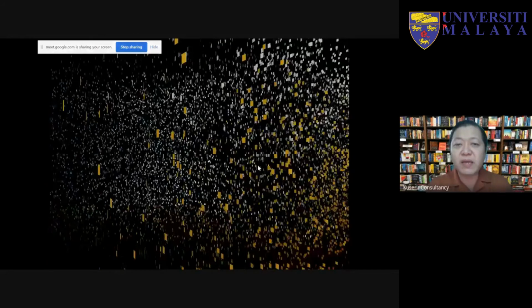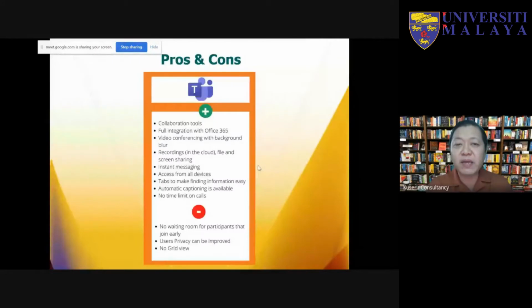These are the pros and cons of using Teams. When you go through Teams later, you will find out that some of the features are not there yet, if you are comparing with other video conferencing tools. Number one, the advantage of Microsoft Teams is collaboration tools, because it has a lot of add-ons, third-party apps that support Microsoft Teams. Okay, full integration with Office 365 or Microsoft 365.